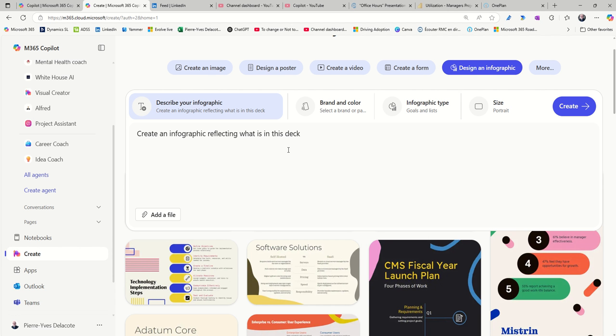So I was wondering, is it possible to take a deck and ask it to make it a nice infographic, so I don't have to just share the deck and people going through the long, boring deck? Obviously, it has some limitations, but let's try to do that.